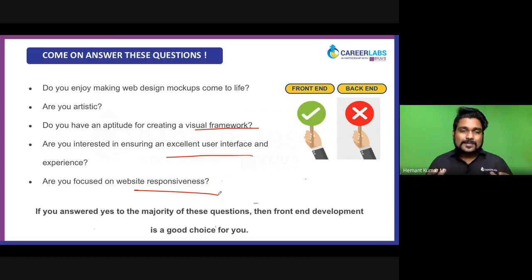looking only at these aspects, right? If you have an answer to one or many of these questions, then you are a guy who has qualities that are more attributed towards the front end. That's where you guys fit.